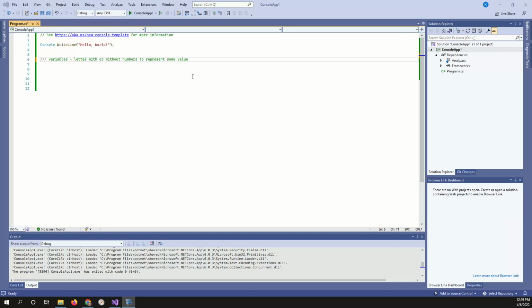Let's talk about variables. Variables are essential to almost every program. Well, not this one, but most other programs, okay? So what's a variable? A variable is a letter with or without numbers to represent some value.